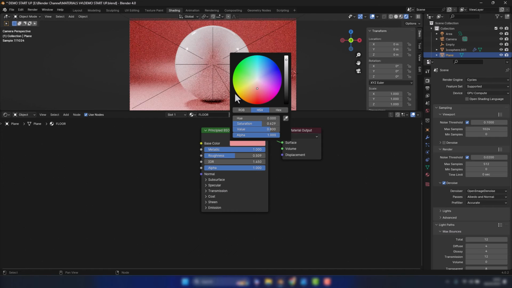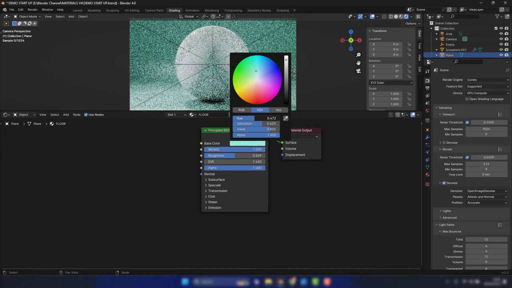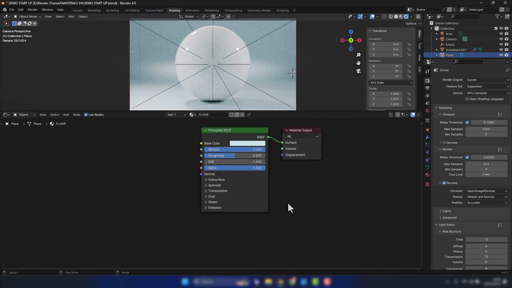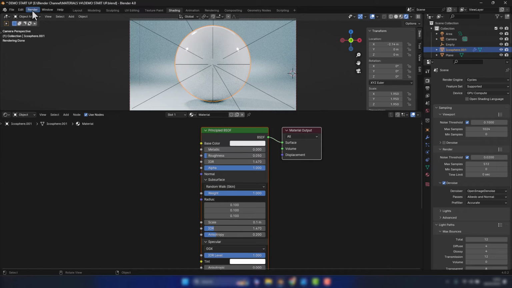So you can see there is some glossiness to it. You can actually see the colour reflecting in it. Let's go for a blue. Okay, stop fiddling around. Let's render it.